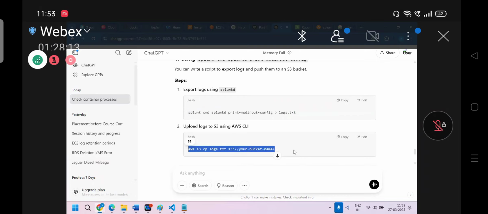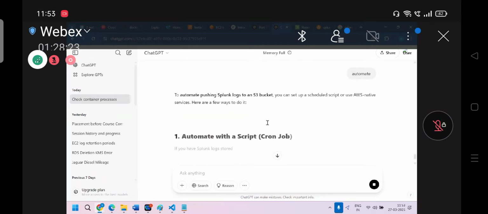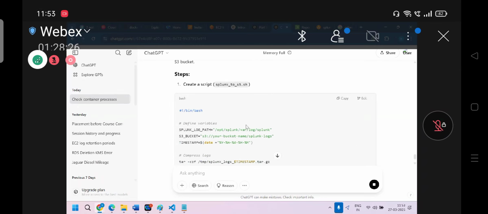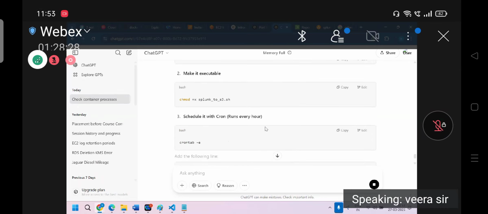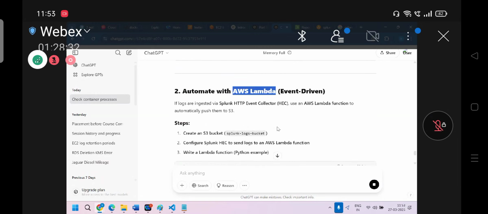You can push manually. Now I want to automate. Automate means one new service will come immediately, right? The service is Lambda, with cron processing. Immediately Lambda comes into the picture.